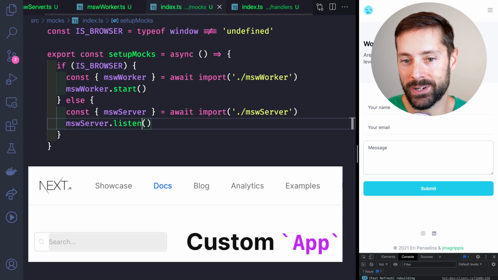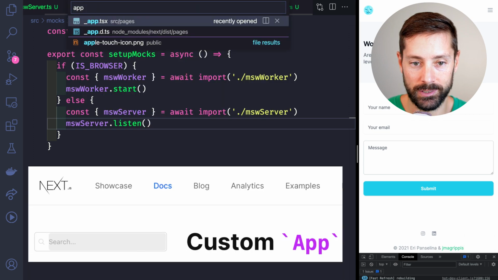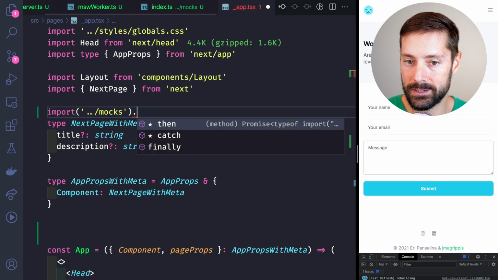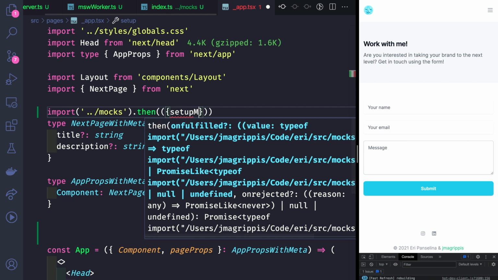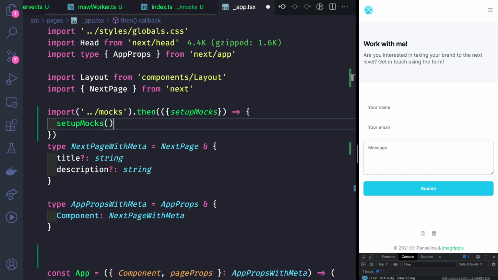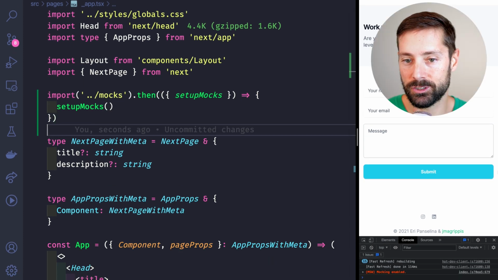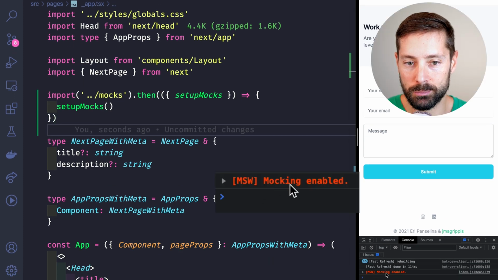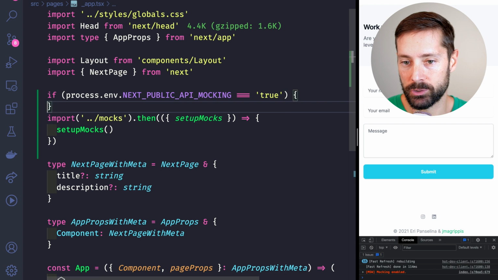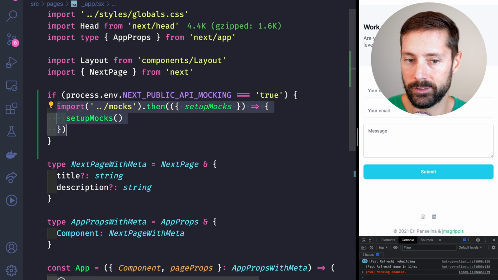_app will run before every page we render, so let's get in there, dynamically import mocks, and then set up mocks. And we can see on the console, MSW mocking enabled, so we've done it, fam. We may want to wrap this in an environment variable check. In production, we'll probably want to hit the real APIs.